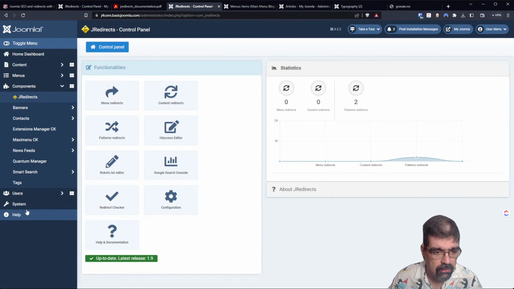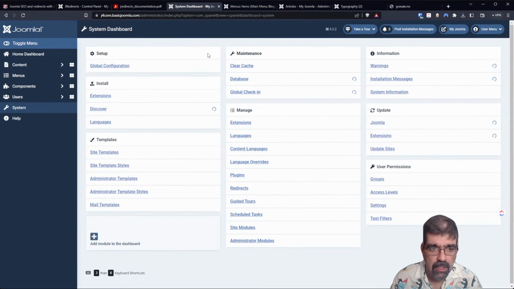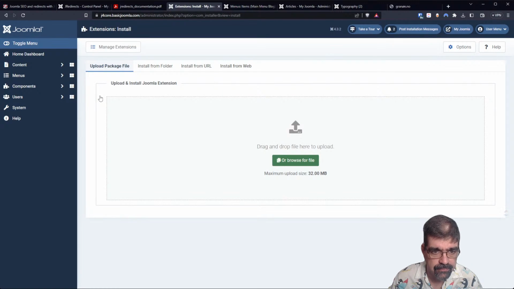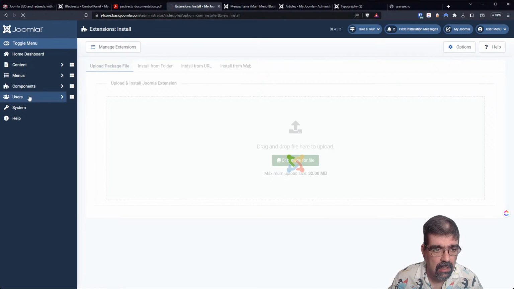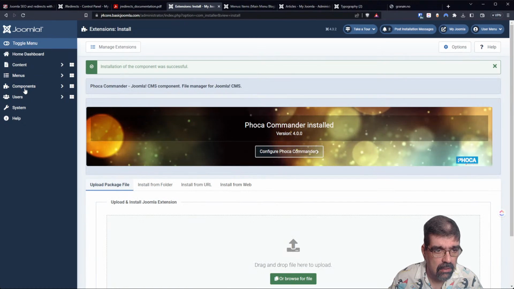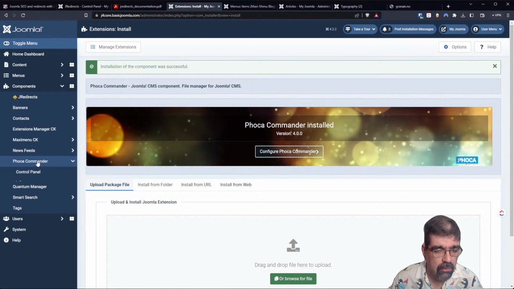I want to go to, let's go System, Install Extensions. I'm going to install Foca Commander. And I've got the Joomla 4. I got a little toolbox thing here, so I can put in Foca Commander. There you go, Components, Foca Commander.